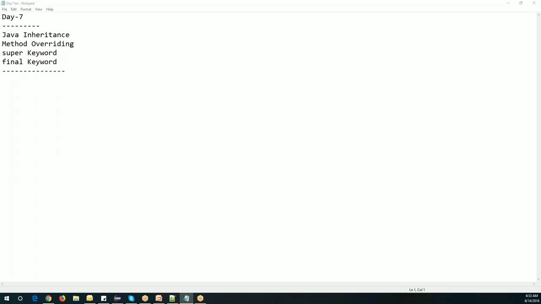So today we are going to discuss one of the features of object-oriented programming, that is Java inheritance. Method overriding, the super keyword, and the final keyword also belong to this concept. So let's start with Java inheritance. So what is the inheritance concept in Java?